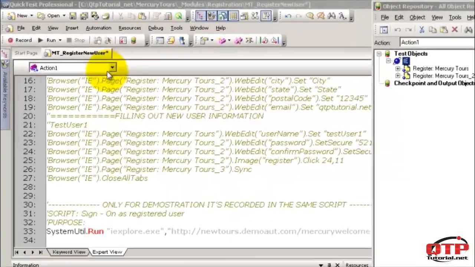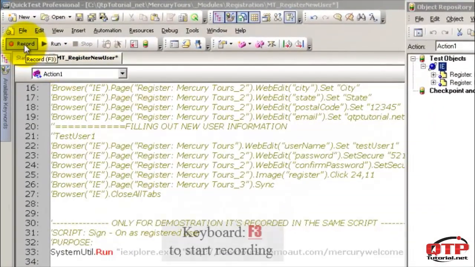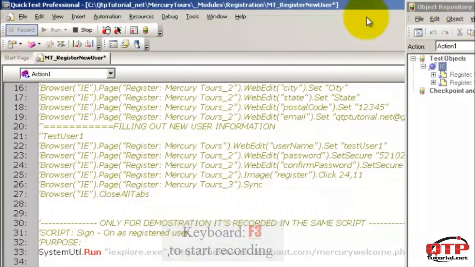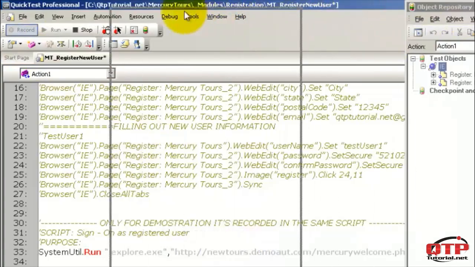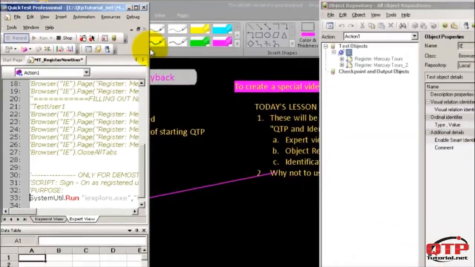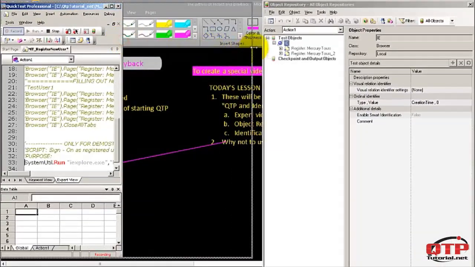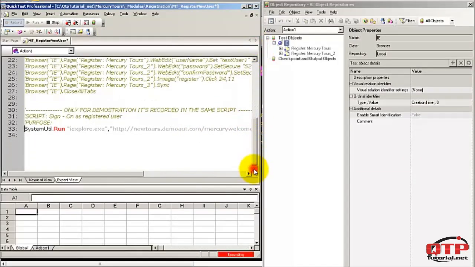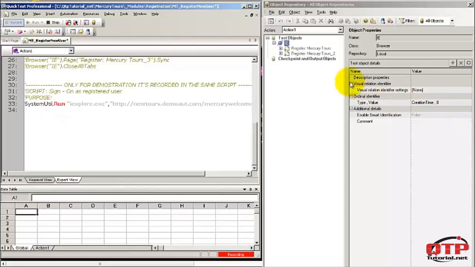Let me push the record button, guys, up here. Remember, F3 to record. And it's recording, but let me just shift some things around so that it's easier for you to view everything. Like this. And then I want to show you the application.